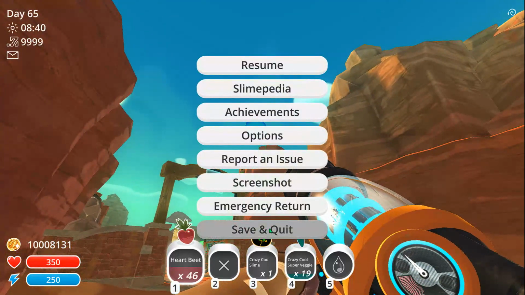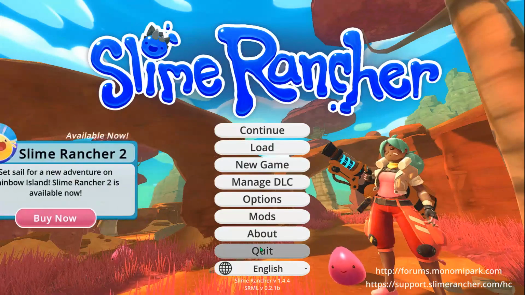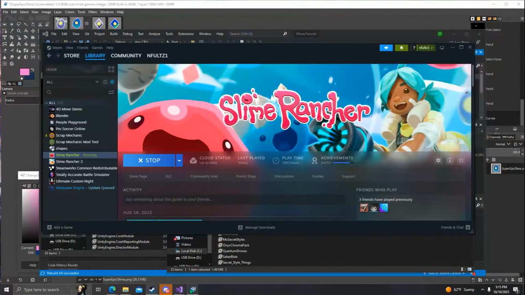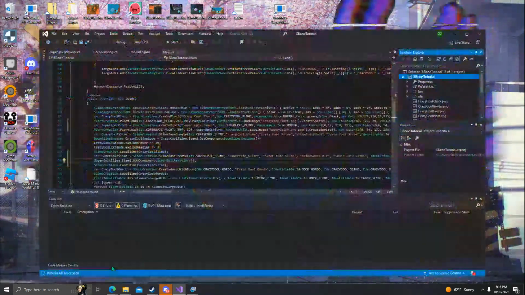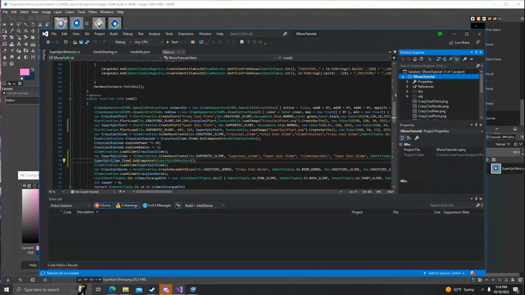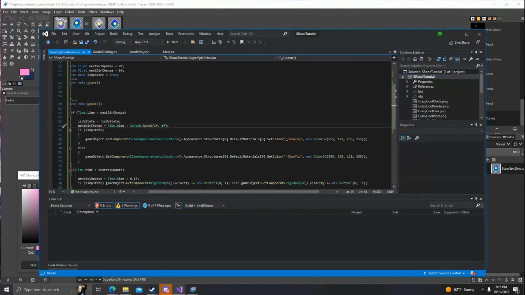So let's go increase how often it switches so that it takes a little longer. So let's go here and let's go to our behavior and let's set this to instead 5F to 10F or possibly to 15F. This way it takes a little bit longer before it switches, but so far it works well. That was a wonderful sneeze right there. So we're going to be seeing that.